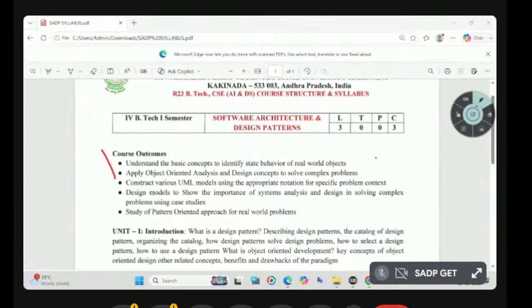And finally, the students will be able to study the pattern-oriented approach for real world problems. Once you are done reading the portion allocated in our syllabus, you will be able to study patterns: what kinds of patterns we have, how a pattern can be identified, how a pattern is going to be adopted for a particular project or the given question, and how you are going to give the solutions. So you will gain everything after reading this subject.